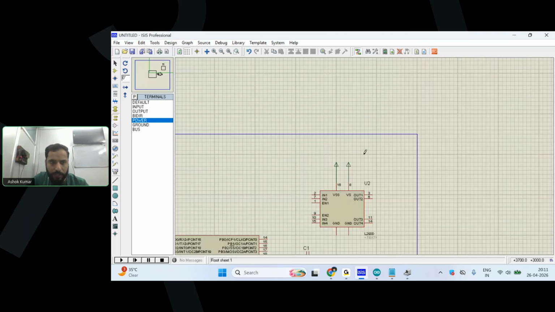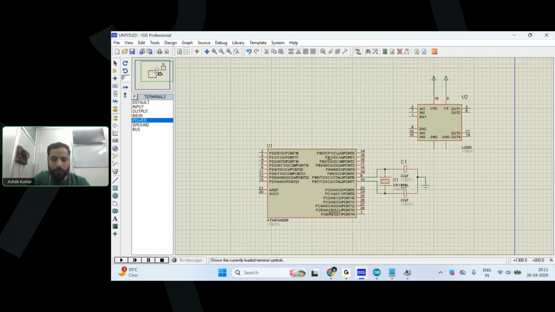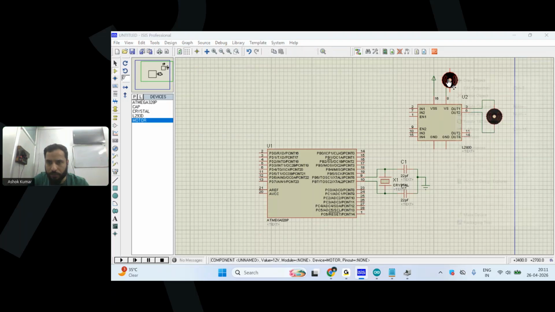For now, I'm considering the example of 12 volts. That's why I'm using the L293D. Okay. So output 1 and output 2, I'm engaging it. This is the pin for 12 volts of supply. And this one is ground. This we have discussed yesterday. So doing the same.